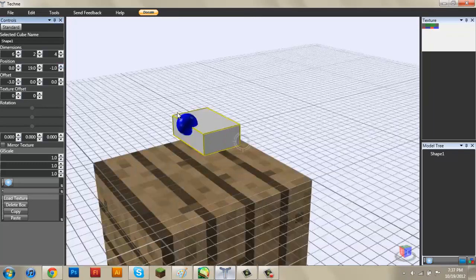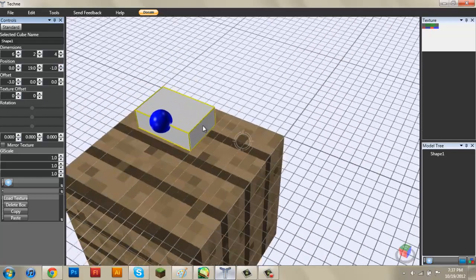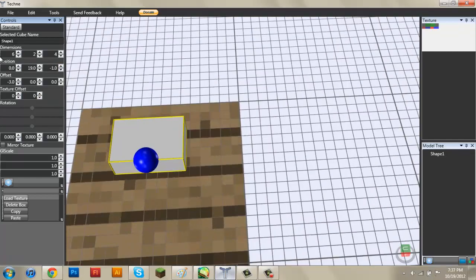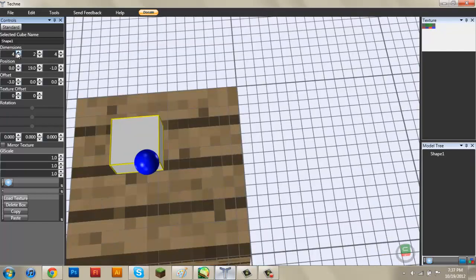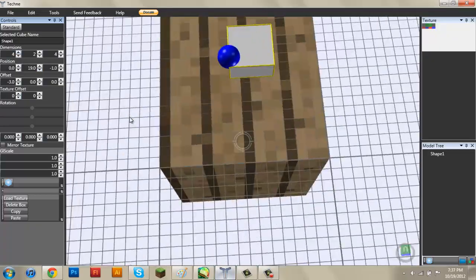I want to make this pretty small, so start off with this little block here. 4. Yeah, let's make it 4.